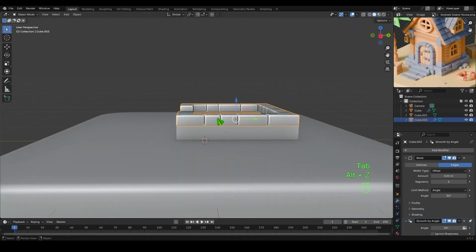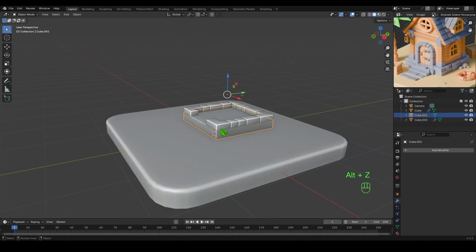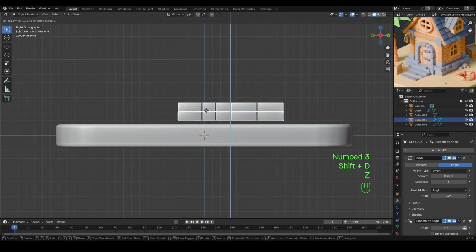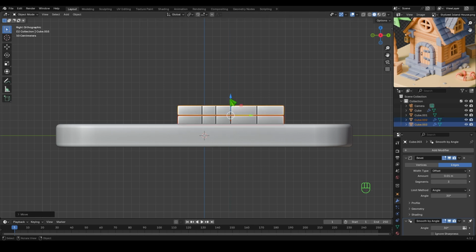Alright. Okay, our bricks are almost ready. Just now we can delete this one. Or maybe we need it later. Just set the origin to geometry and move it up. Press 0. Shift D to duplicate and move it down. So we're here. Select both of them and put it down.